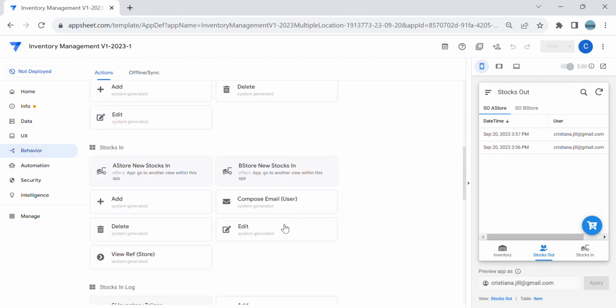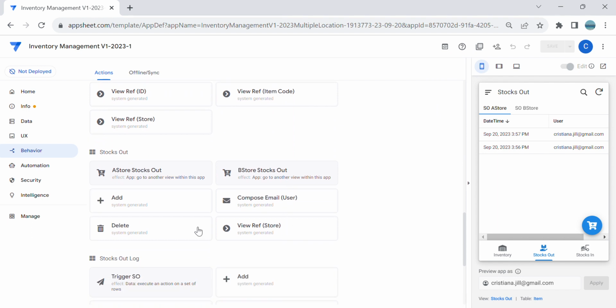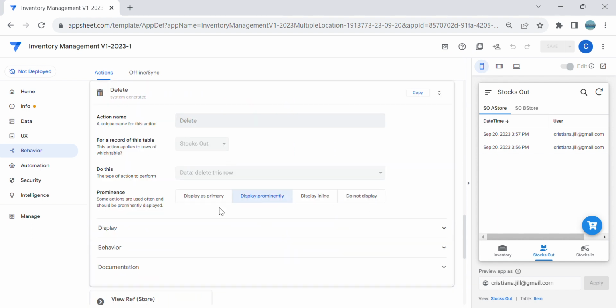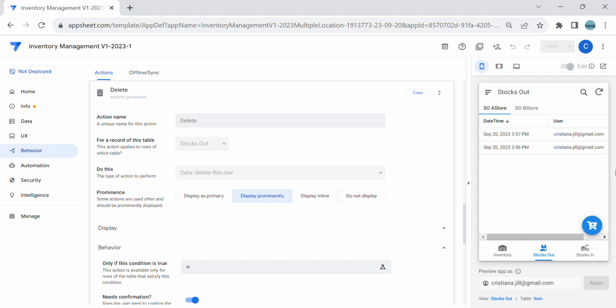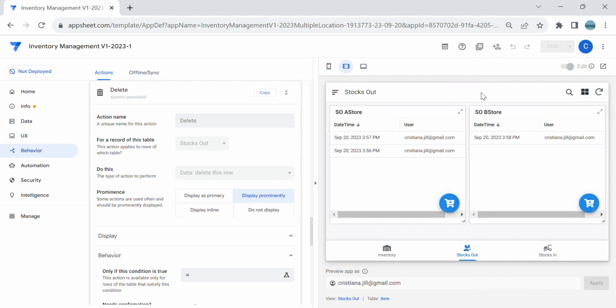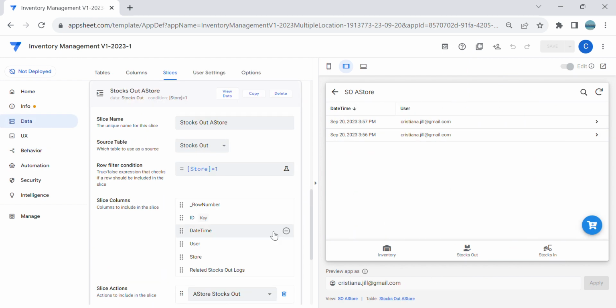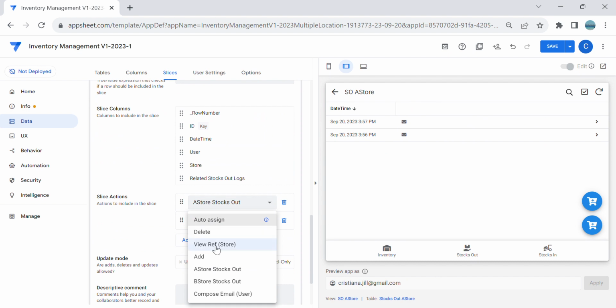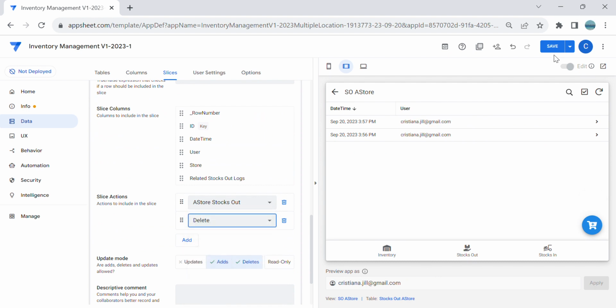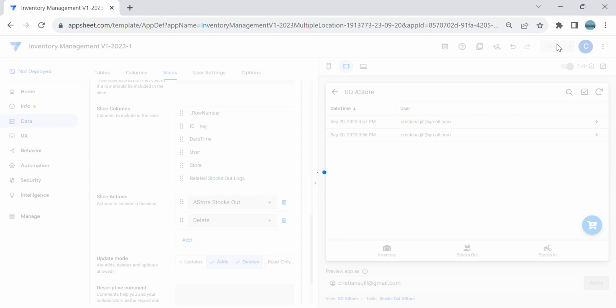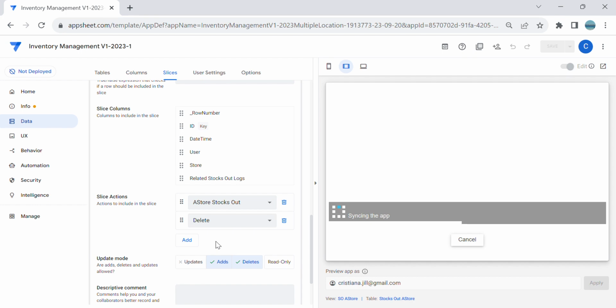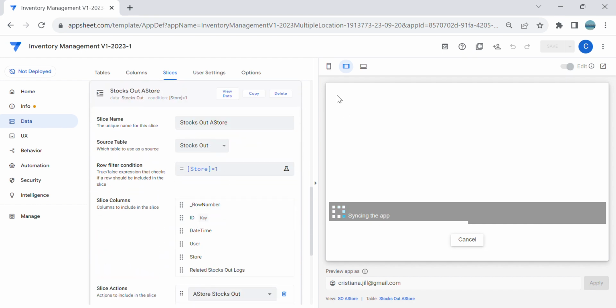Okay, so this is what I'm trying to say. So let's find this stacks out table. For the delete, we're going to display it permanently, and then we have to add this into the slice. So go to the stacks out store, and there you can add a delete here. Okay, save. So this is the slice. We added the action in the slice.